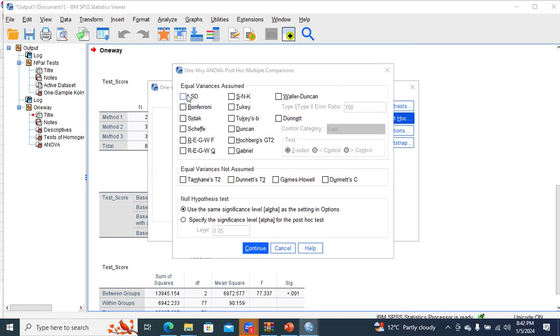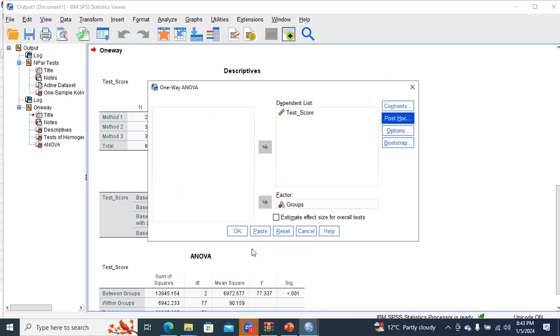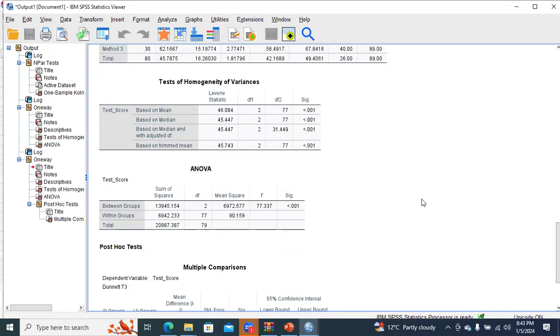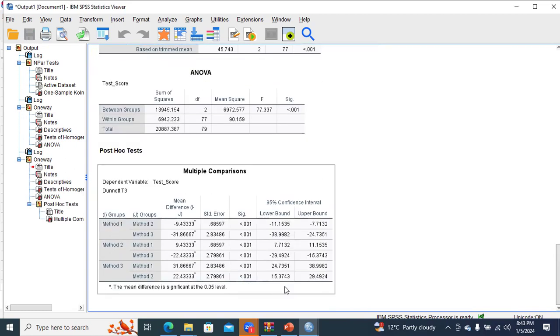So we need not check LSD and Tukey. LSD and Tukey would be checked when the equal variance assumption was confirmed or fulfilled. But in our case, the equal variance assumption is not fulfilled. So most researchers use the second option, that is Dunnett's T3. You need to select it and click continue. And then you need to click the OK button, and you will find a table like this.